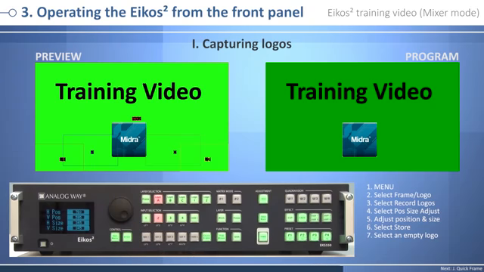Then select Store, press Enter, and select a logo number, then press Enter. Your logo is now saved. Please note that logos can also be keyed. For further details, please refer to the user manual.